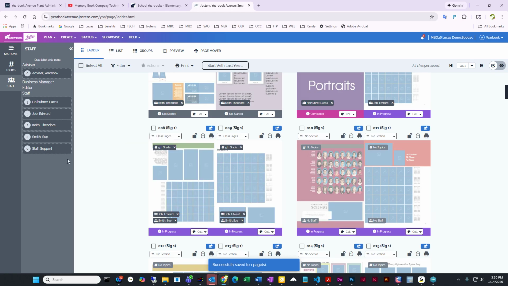There. Now, how assigned pages work is if you are assigned to that page, only the logins assigned to that page are able to edit those pages. Everyone else can see them, but they're not able to make edits to them. Now, if there is a page that is left unassigned, an unassigned page is open for anybody to work on.